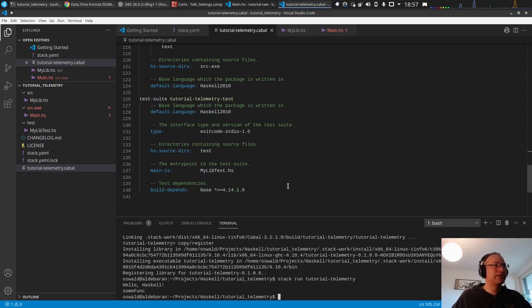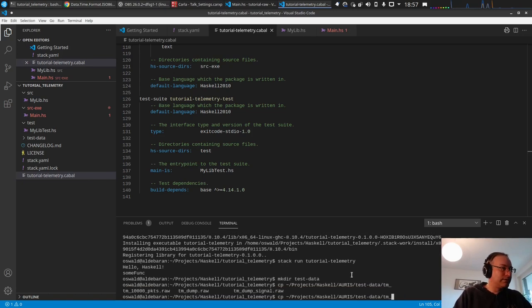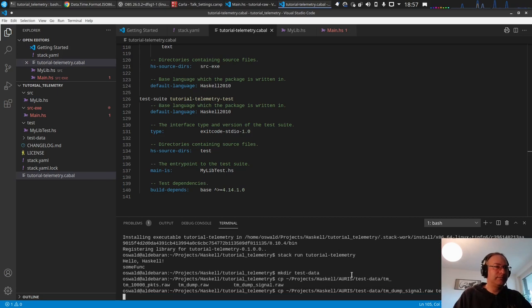One thing we additionally do is we want to have some test data for this file. And I have a binary file which is already prepared. So, create a test data directory. And then I just copied it from another project. The tm dump signal raw file into test data.